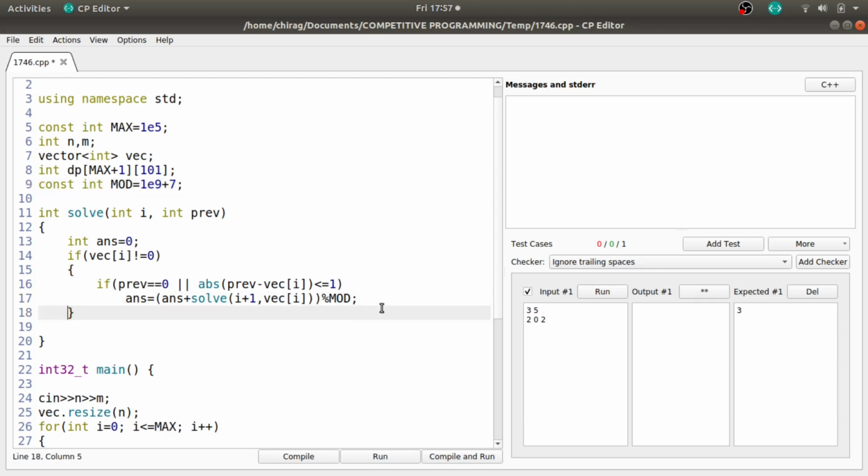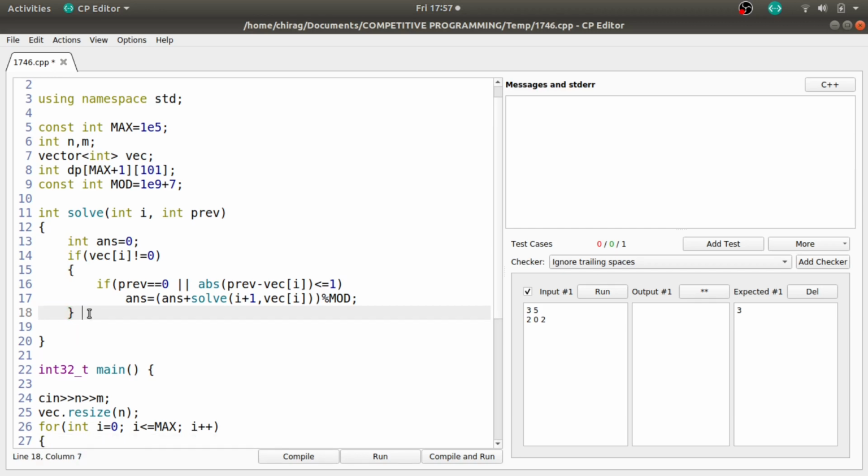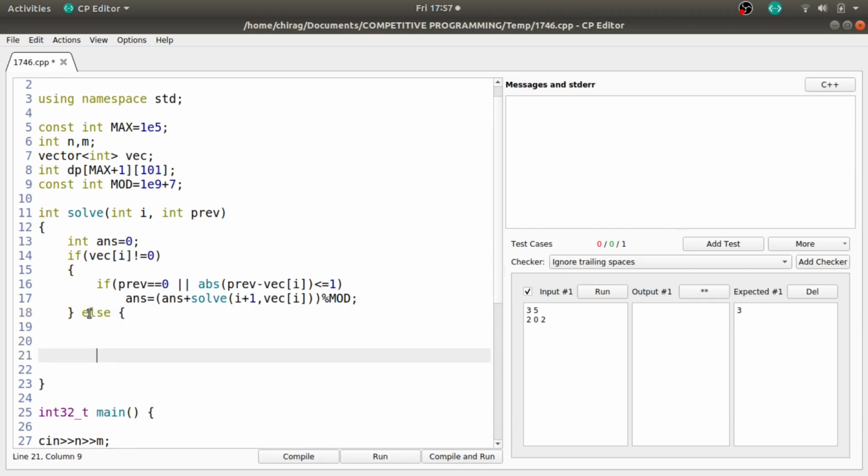And if this is not true, so in that case our answer should be 0 because it is not satisfying the condition. So invalid will not be counted in the answer. So simply answer is 0 in that case, so it is already 0, so we do not need to do anything here. In the else part, there will be one case which I told, that when the element is unknown and you need to fill it.